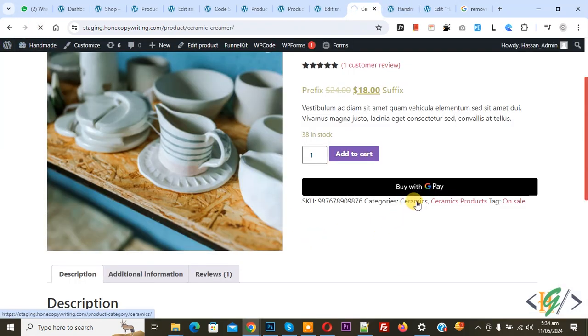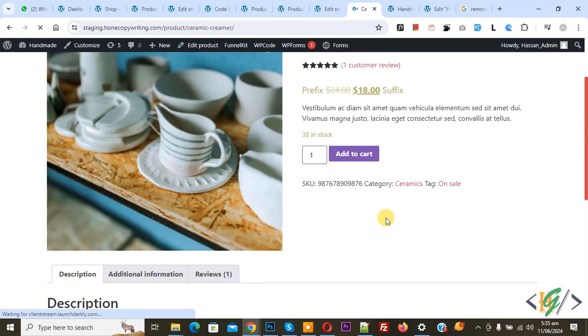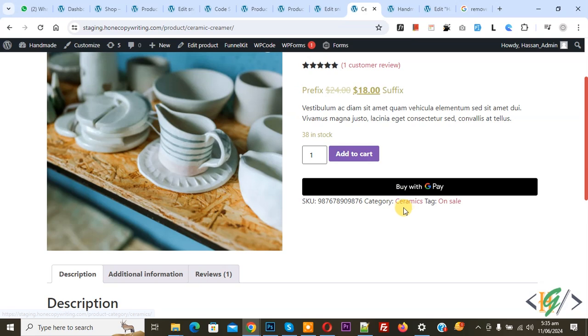Go to the single product page and refresh the page. So this is our main category and this is our subcategory, ceramic product. So we are going to hide the ceramic product category. Now you see the subcategory is hidden on single product pages in WooCommerce WordPress.